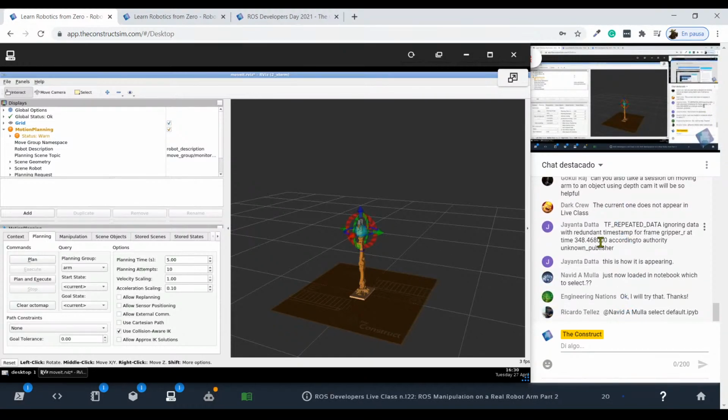Okay, we'll try that, says Engineering Nations. Let's see, because as I was saying, it's not normal that it takes more than 20 minutes to load, so that's not possible. There must be some kind of error there. Okay, so let me keep going.